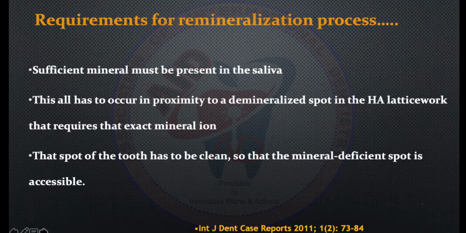And a few of the studies have also been mentioned. So what is the minimum requirement for a remineralization process to occur? There has to be a significant amount of minerals present in the saliva. If these are not available in the saliva, how does recalcification happen? And all these activities should occur in close proximity to the demineralized spot. If the demineralized spot is somewhere else and the minerals are somewhere else, it won't be effective. So the minerals should reach the demineralized spot for action.